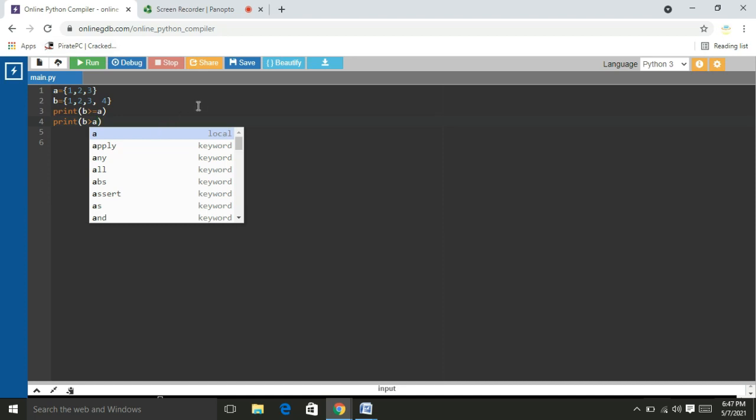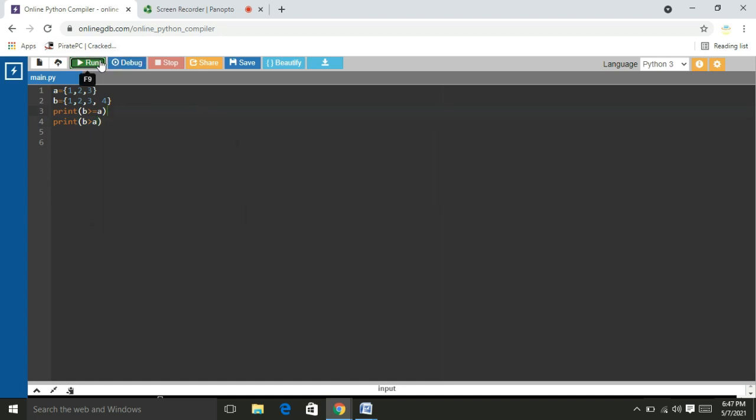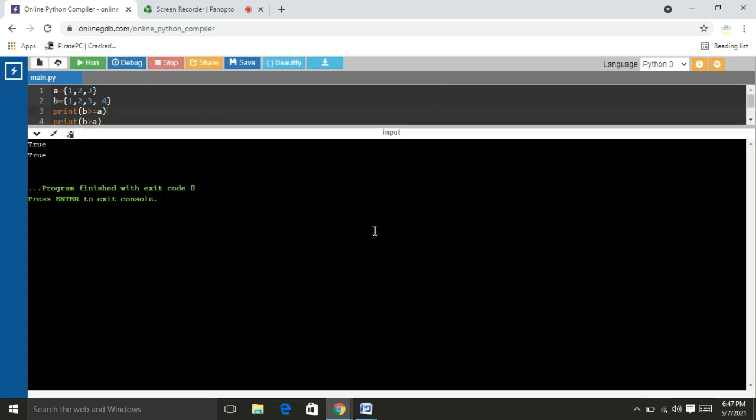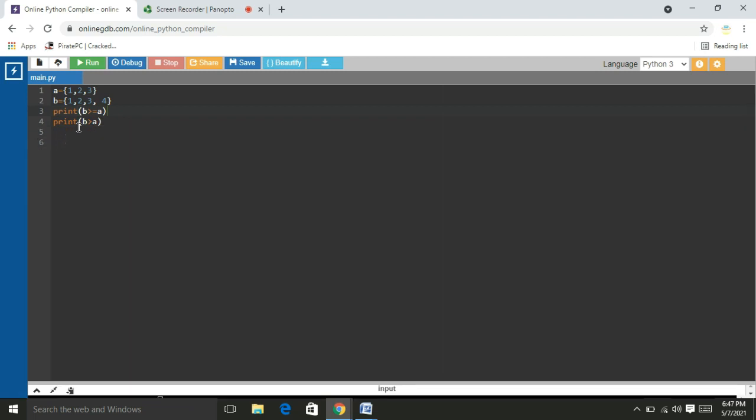Friends, I will execute this one and observe this one, right? Both are true. That means the set B is larger than set A, that is the superset, and set B is not identical to set A. So larger but not identical to set A. This is the proper superset.